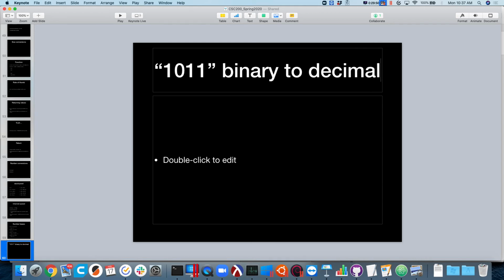Because 1011 is a legal value in all the bases, except base 1. Base 1 only has zeros. So you just count the number of zeros. But we don't use that one. That would be rough. If you did all your math, that's just counting.